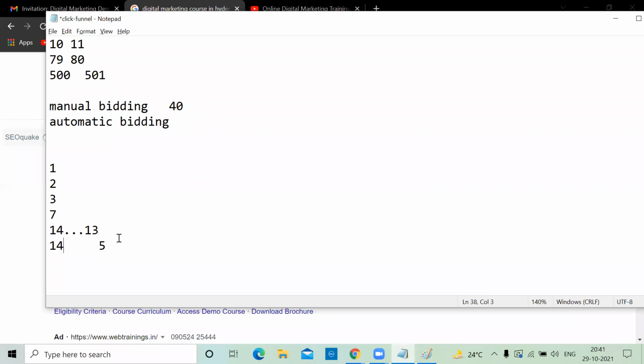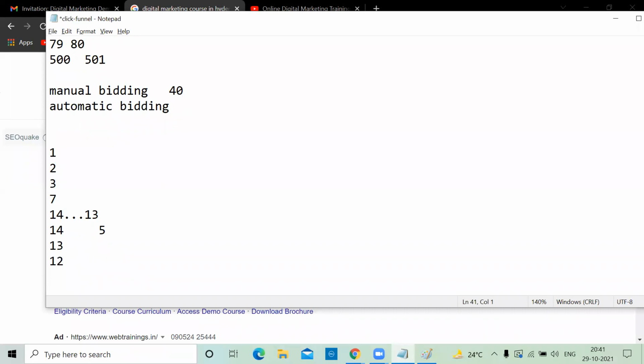Again, if you get a doubt, what you can do is keep on checking. You can decrease to 13, see where you're coming, then 12. So most of the time you're wasting on increasing and decreasing money. That's why this is the drawback in manual bidding.